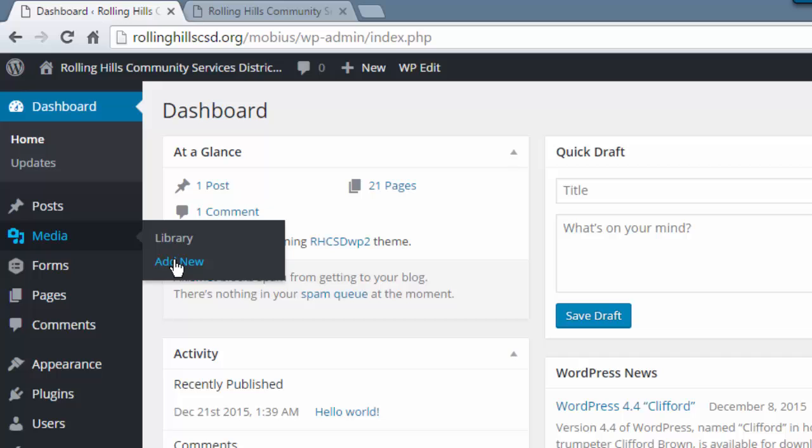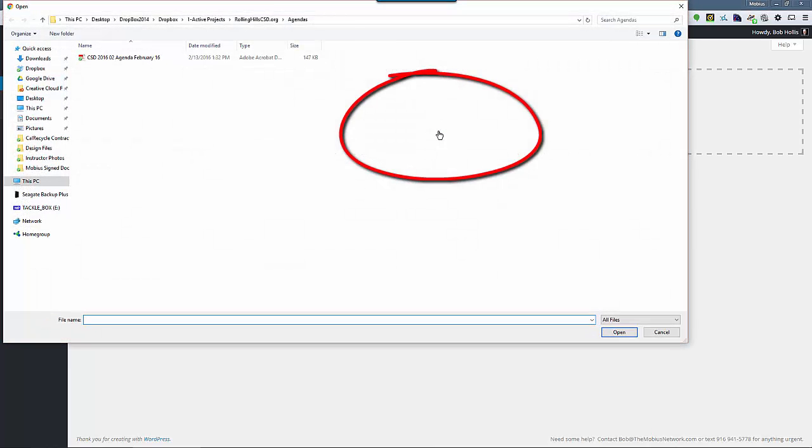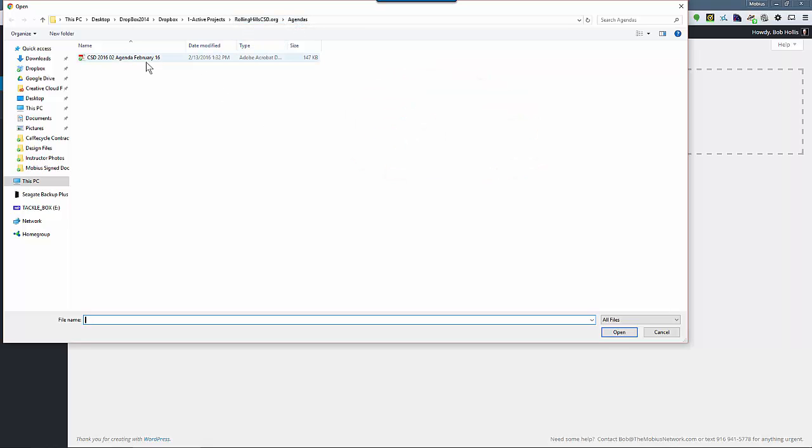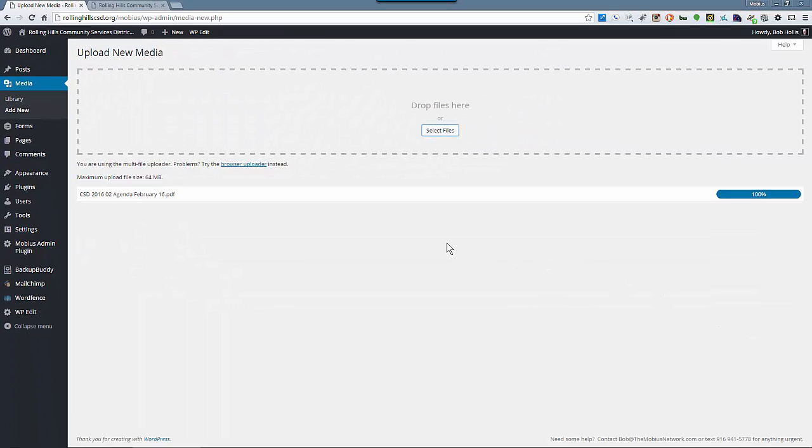If you weren't sure if the document's there already, you would look in the library first. So I'm going to add new. If I had files in a folder open on my desktop, I could just drag them in and drop them here. But since I don't, I'm going to use a browser option to select files. I already know where this one is. This is the Rolling Hills CSD folder where I've stored a copy of the PDF agenda for February. So I'll select that and open. And that's it. It's uploaded into the library.